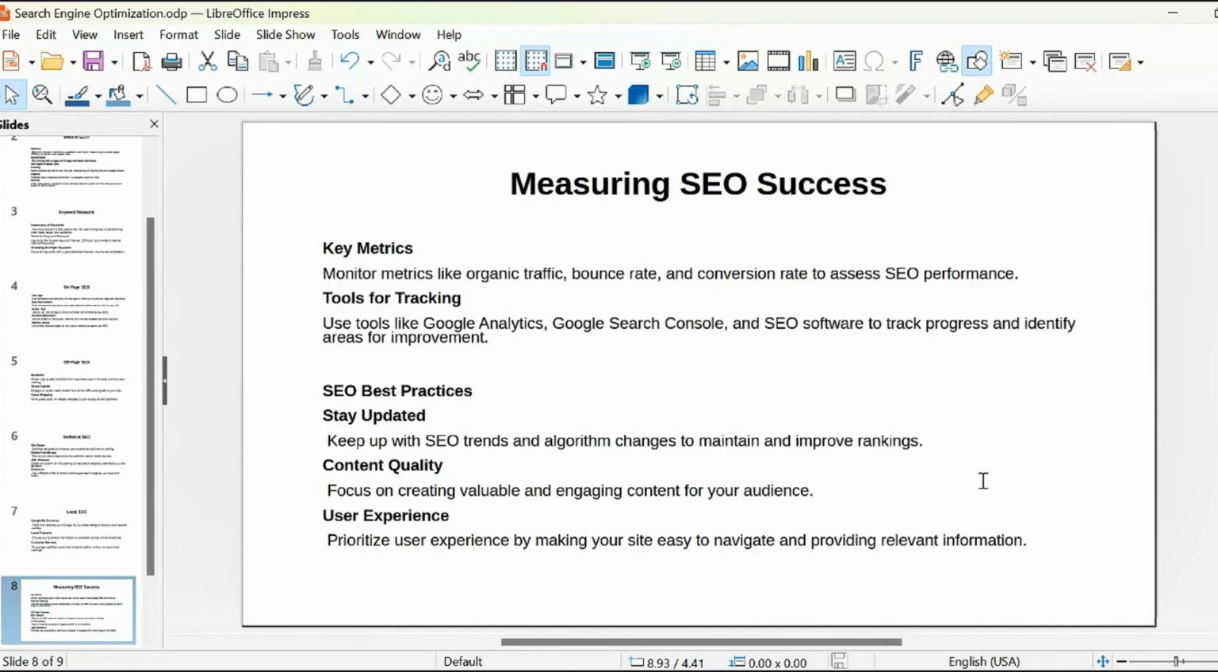Then how do you measure search engine optimization? First of all, you monitor the metrics. For example, organic traffic, the bounce rate and conversion rate are used to assess the search engine optimization. Then tools like Google Analytics. You can look up Google Analytics; there is a plugin for Google Analytics as well. So on your website, one of the most essential plugins, like we looked at, is Google Analytics.